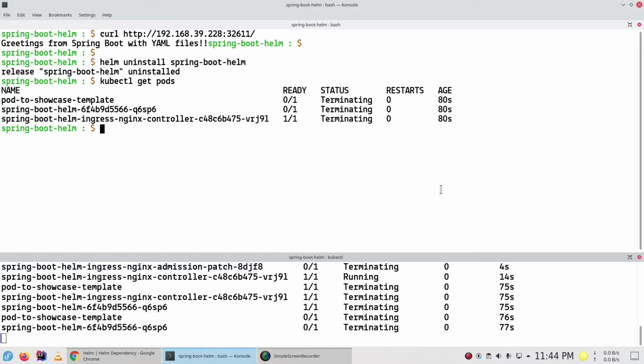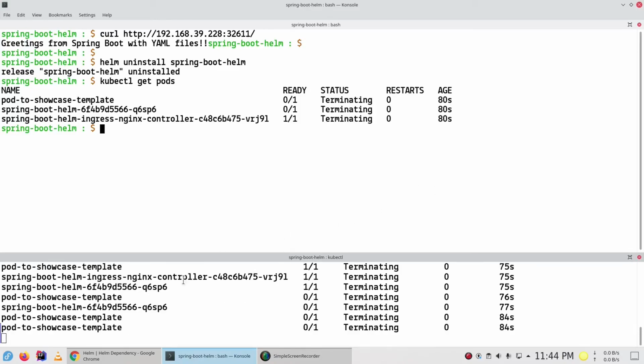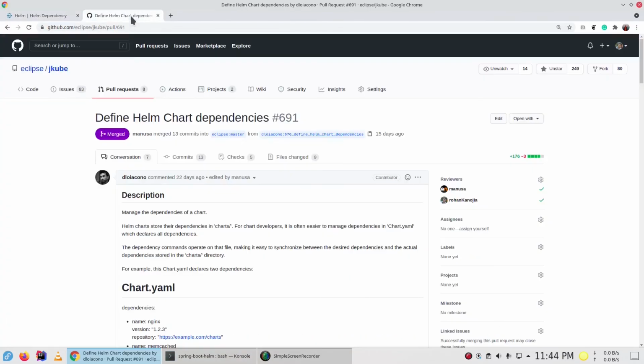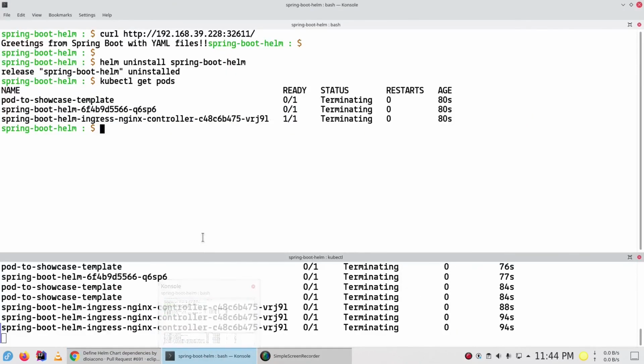So this feature was contributed by one of our contributors, Domenico. So huge thanks for his contribution, and this concludes the demo.